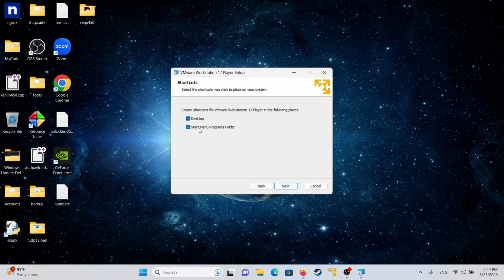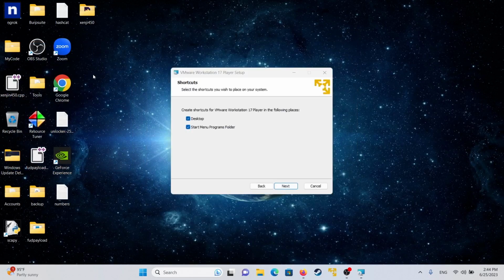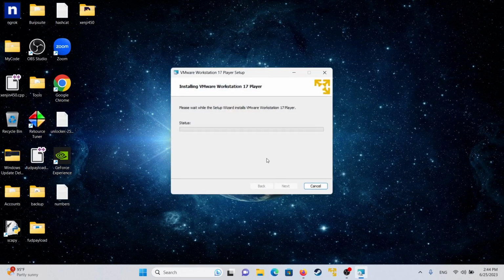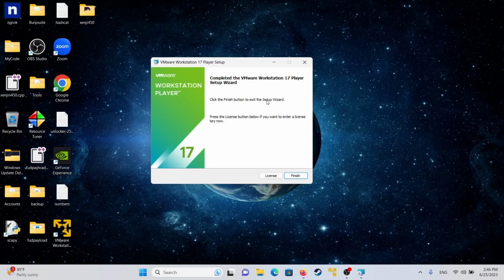We will make it on our desktop and start menu folder. That's the start menu folder, and this is the desktop environment. We install it, and you just need to wait until the installation is finished. After you finish installing, you can click finish.